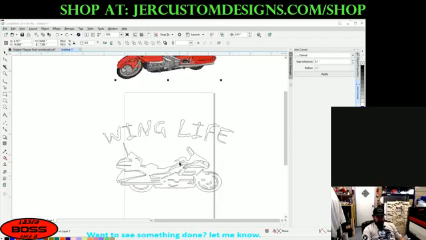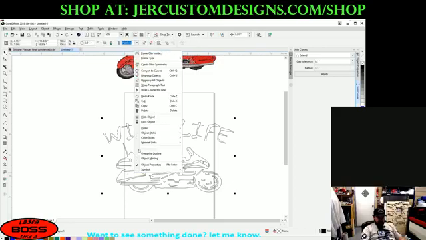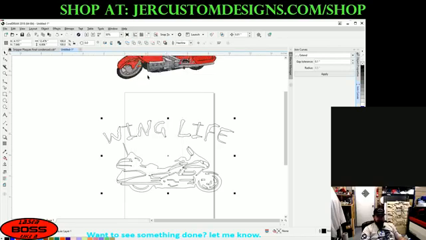I want to show you the vector. And the vector is a little bit more important because there's certain things you have to do a little bit differently to get the vector to work. Right now I have a vector. First thing you have to do is ungroup it. And by ungrouping it, you're allowing the computer to see all the details.